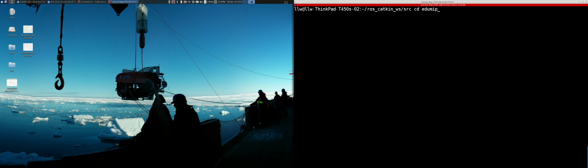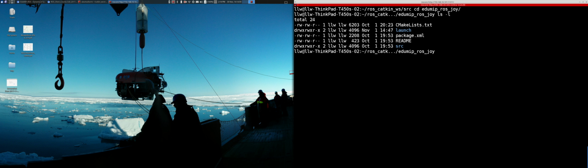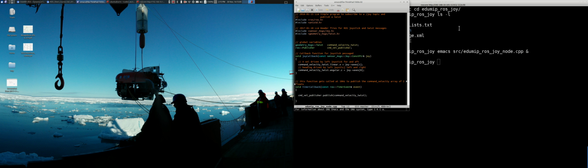CD ROS Catkin Workspace, source. And I've asked you to create a package called EduMIP ROS Joy. There it is. It's a simple package. All it has is a launch file and a source file. And so my file looks like this.